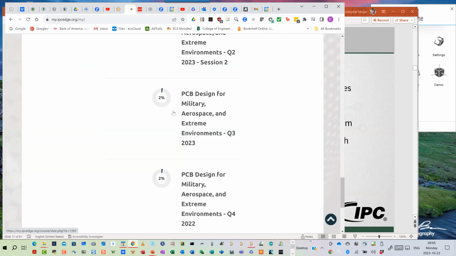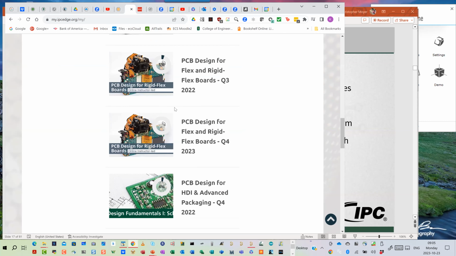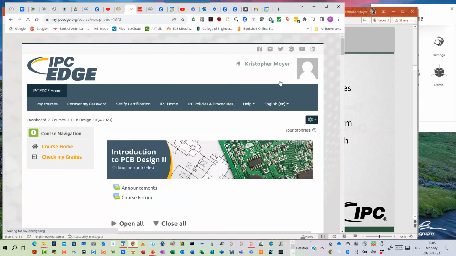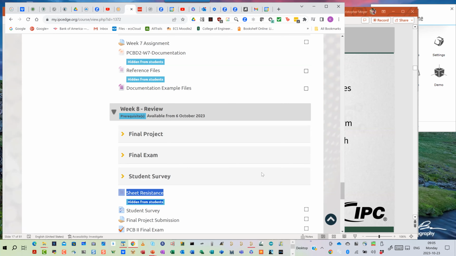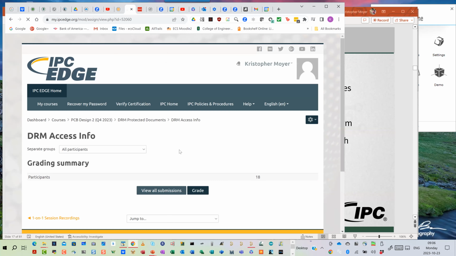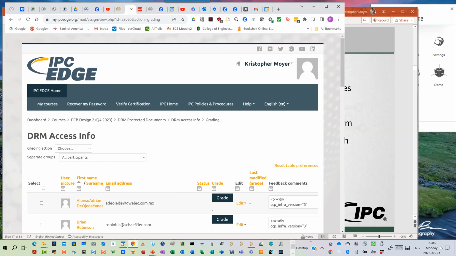at the very bottom, it says DRM access info. It looks like an item submission area right here. When you go in, you'll just see your feedback, and it'll have a single line. And over here in the feedback area, you'll see it populate with your specific username and password that you have.